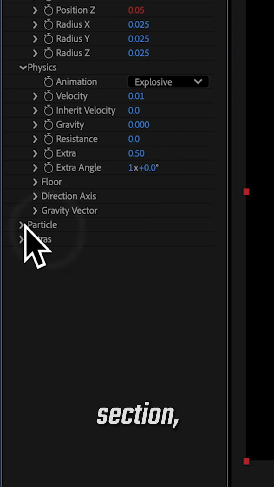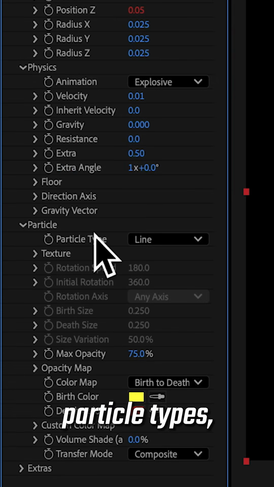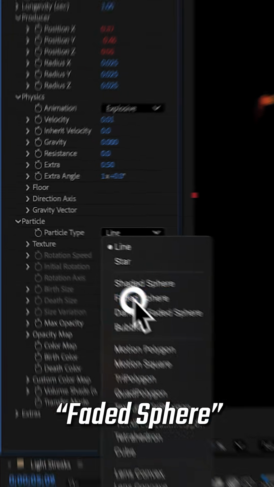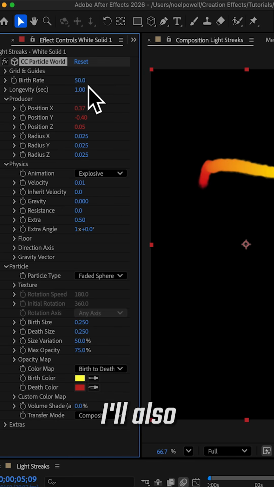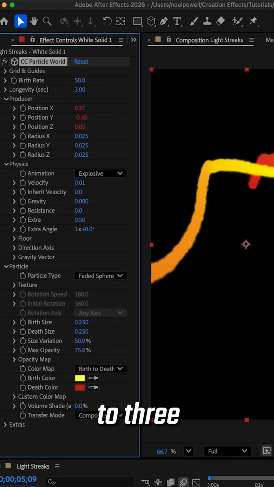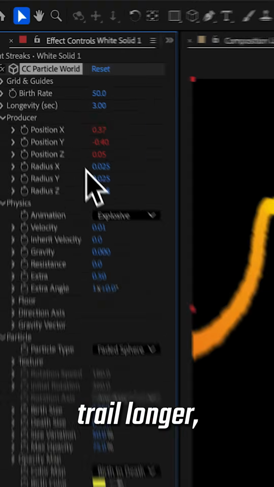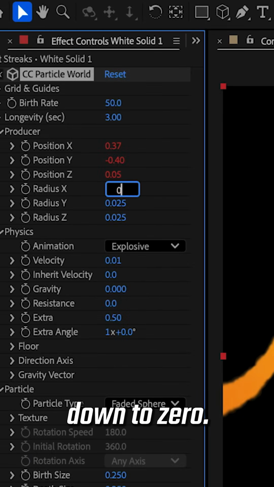And now in the Particles section, you can experiment with different particle types, but I'll set mine to Faded Sphere, and then turn the birth rate up to about 50. And while I'm here, I'll also turn the longevity up to 3 seconds to make the trail longer. And the producer radius down to 0.